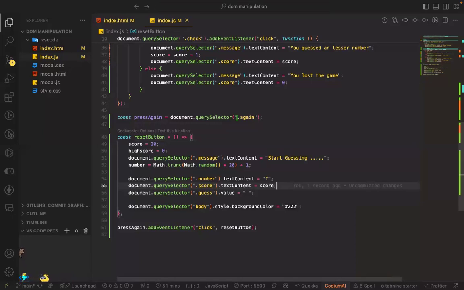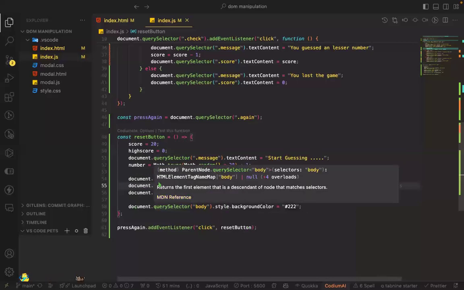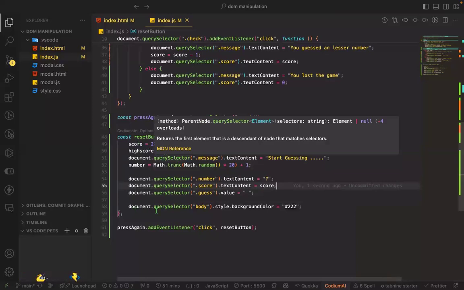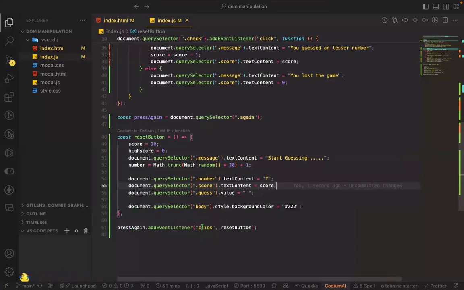What do we need to do? We just have to call it here. We have assigned the variable of press again, which is the button of again. We just do pressAgain dot addEventListener, a click event, and the reset button. That means by the time we click, the add event listener is actually calling this reset function, which is a good practice of writing your code.